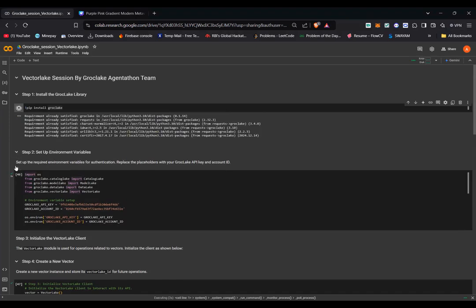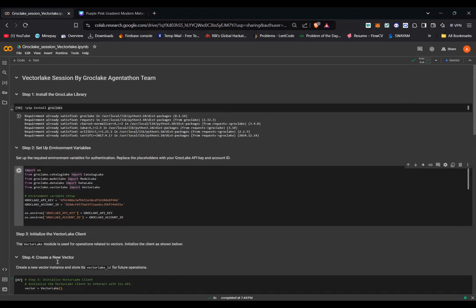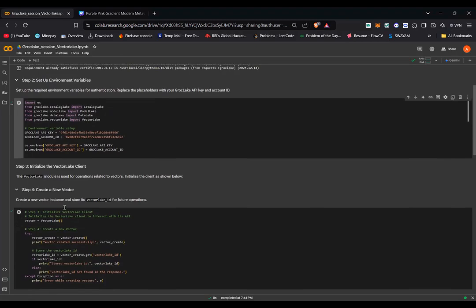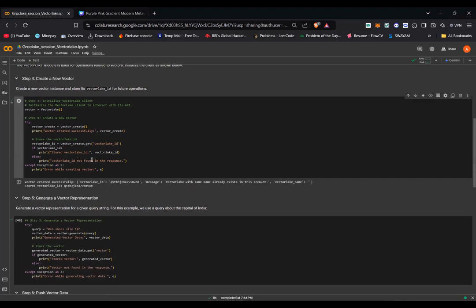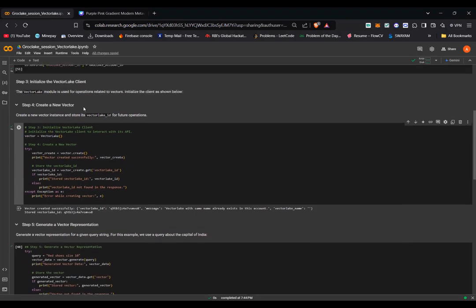Yeah, the Groclake library installed. Then we initialize, set up the environment variables. Then we create a new vector instance. So we created a new vector instance and created a new vector.